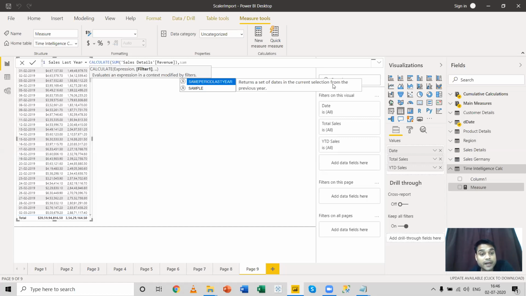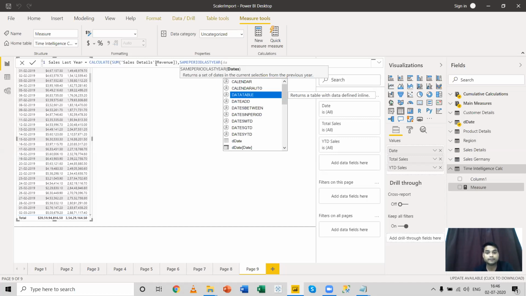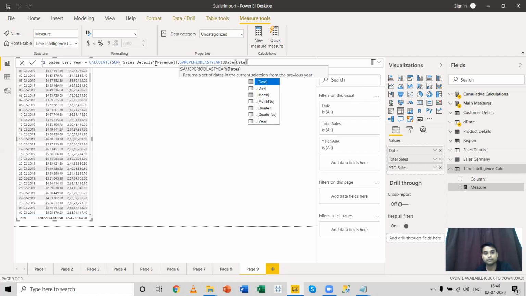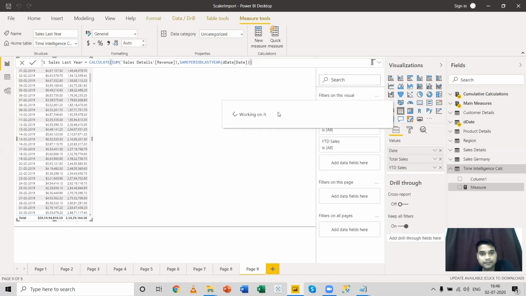Over here, we want the data in terms of sales, so we have used the sales revenue column, and now we'll be using the same period last year on the date column. And you can close the parenthesis over here. You can again close the parenthesis. See, I have opened two parentheses and I've closed two parentheses. Press enter. And we got the first time intelligence measure, that is same period last year. We can choose to remove the column name.